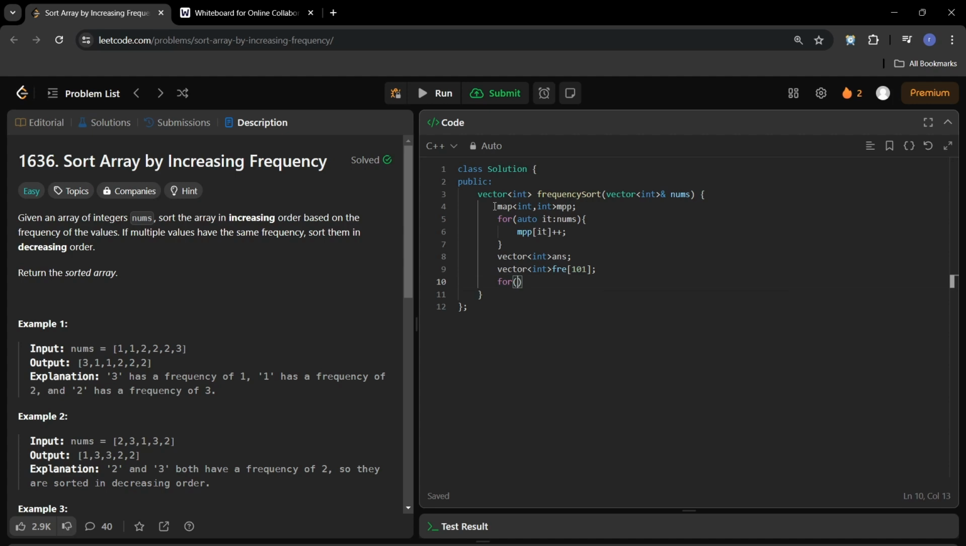Now I'll iterate the map, and I'll store it dot second, which is the frequency. And it's a vector, frequency of it dot second, so I will push back it dot first. First is the element, so this contains elements like that. And now let's find out the answer. Last iteration: for int i equal to 0, i less than or equal to 100, i plus plus.